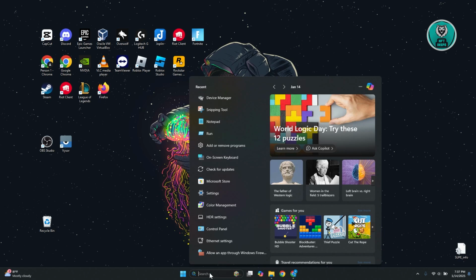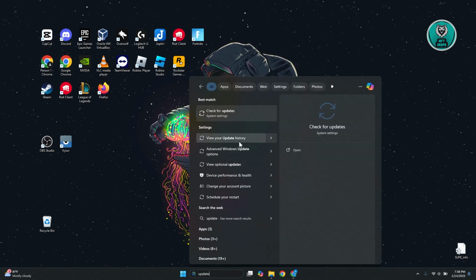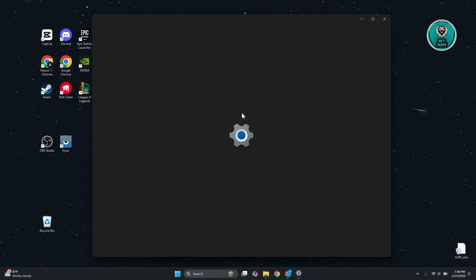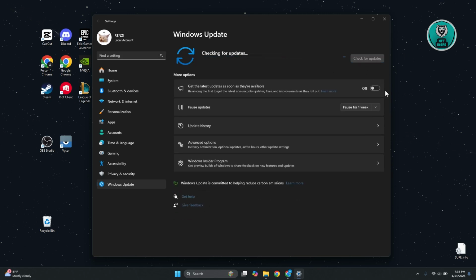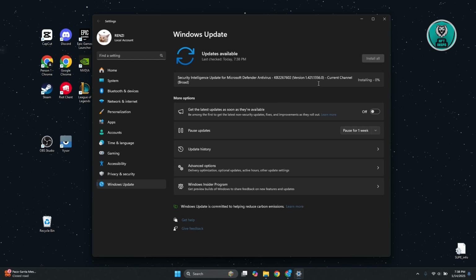Typically, you just need to go to search here and type in update. It will show you the check for updates option. Go ahead and click on it, and from here, click on the check for updates button that you see at the right side. If you see any updates, wait for it to load, click on download updates or install updates, and proceed with the update.